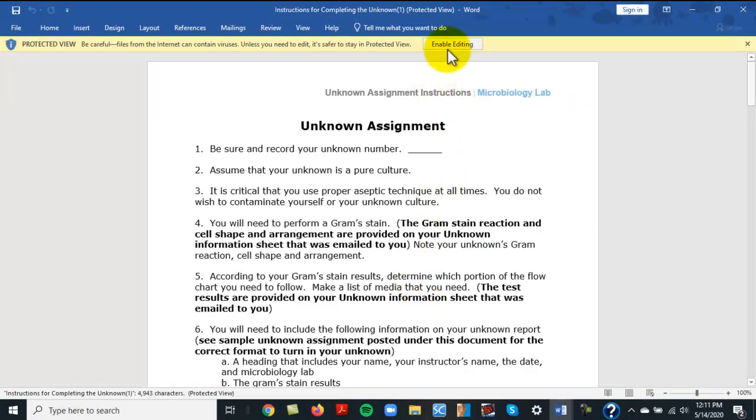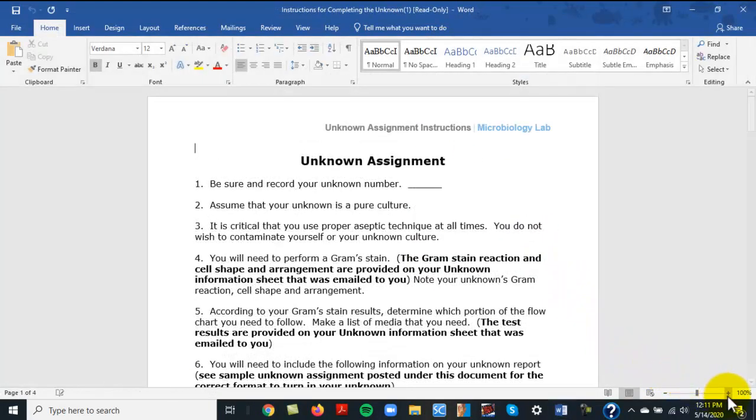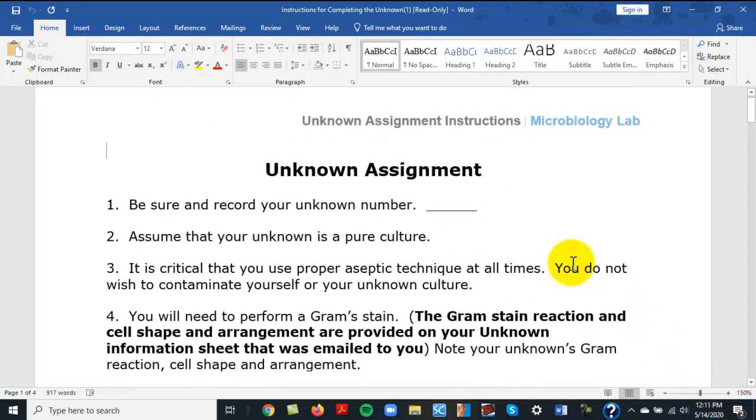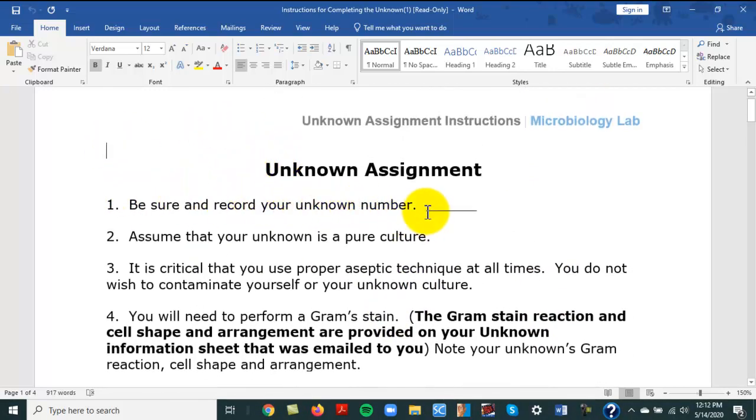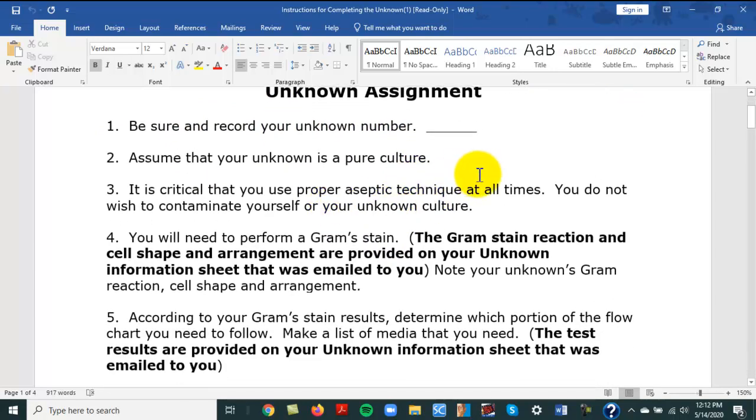Now, we are not in a lab setting. So basically, I have emailed you what I call the unknown information sheet, and it's for you specifically. You get your own bacteria, and it has all the information on that sheet you're going to need to complete this exercise. So starting here first, be sure and record your unknown number. I'll show you that in a second. Assume your unknown is a pure culture. Okay, well, I'm giving you a sheet for this.